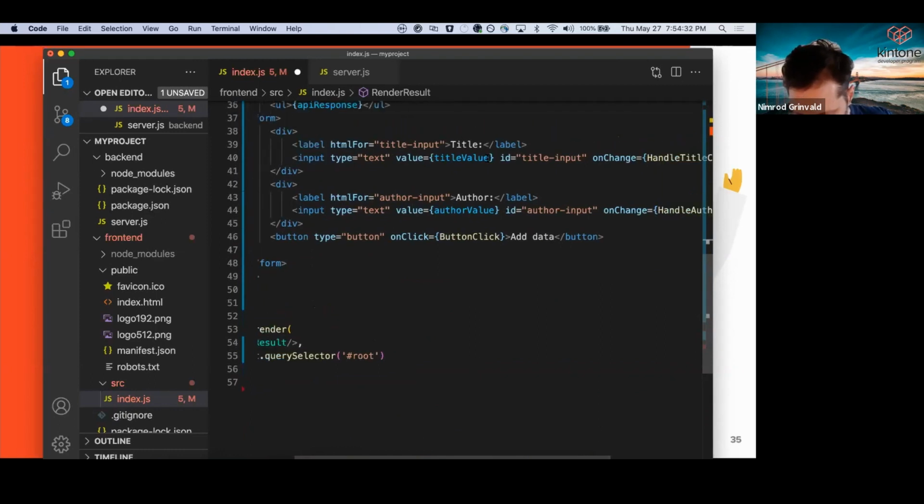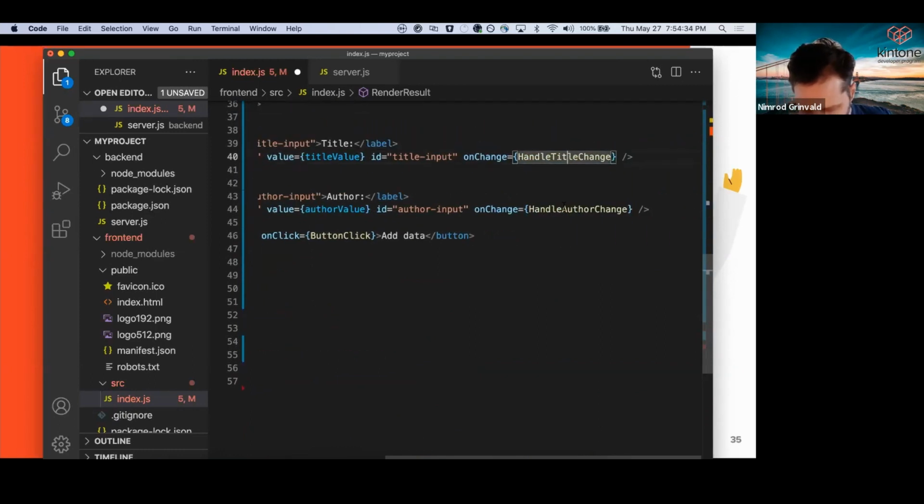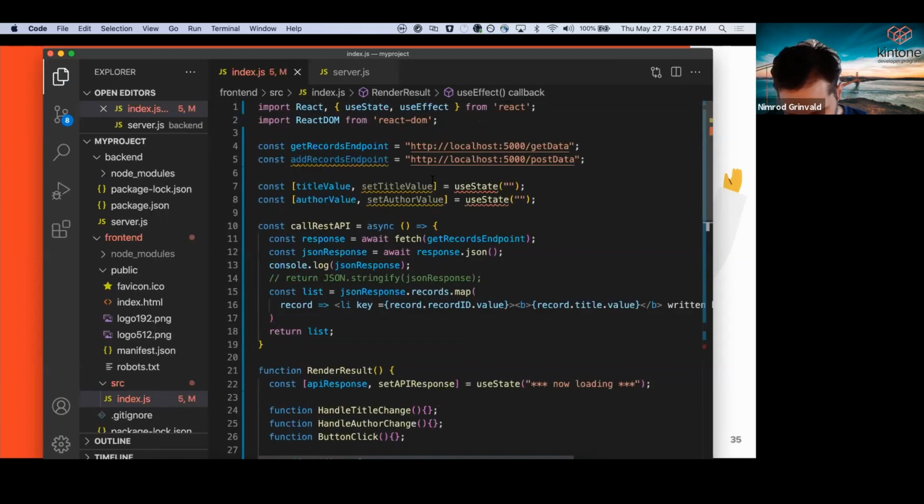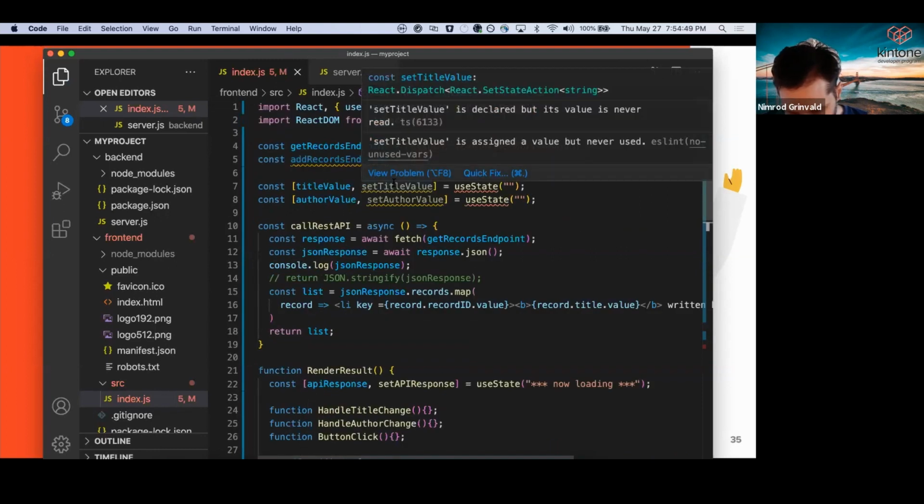So we go handle title change, handle author change, and button click. And here's where we define the function. Okay, so we're going to go ahead and save this. And hold on a moment. Let's see what we declared.